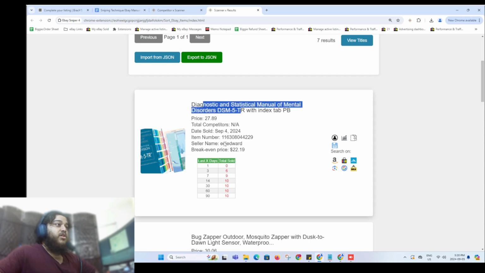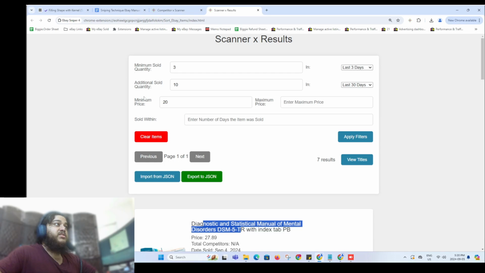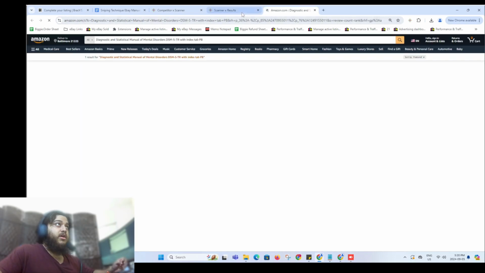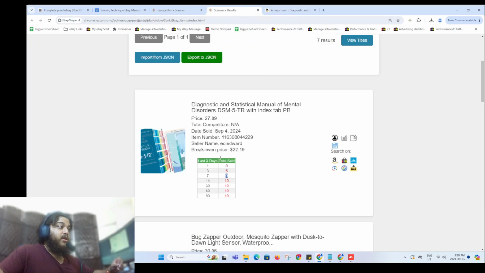So these items are more expensive items, but it still meets our criteria over here. So now we see this item sold 6 times in the last 30 days, 7 times in the last 9 days, and these are all unique buyers. It's not how many total sold. 9 unique people bought it in the last 7 days. 3 unique people bought it in the last 6 days. So I'm going to search this on Amazon. Let's see if I find it.